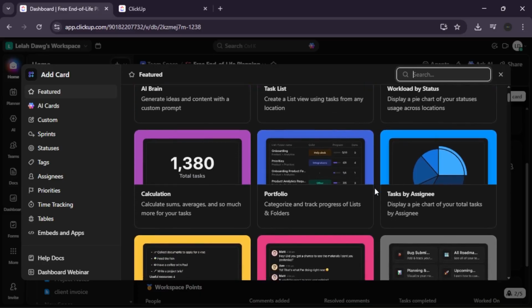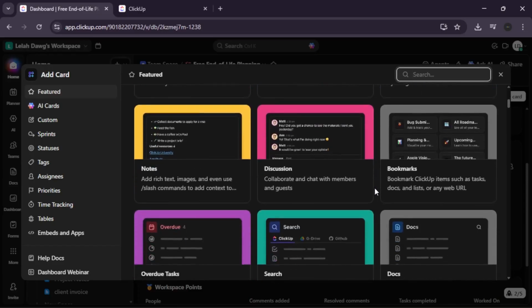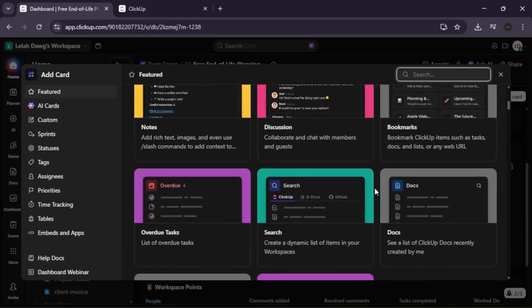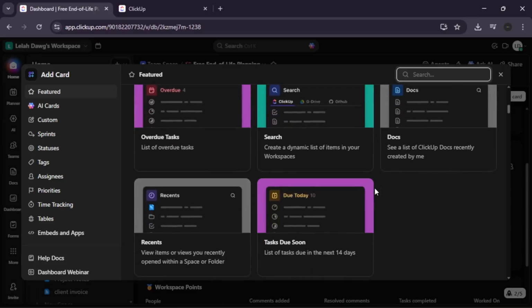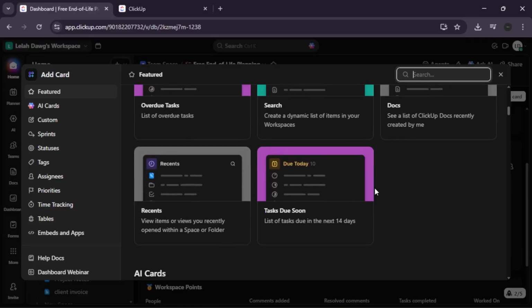Step 3. Monitor capacity and performance. With the data flowing in, use specialized views to keep your team balanced. Check the workload view to see team capacity. It will highlight anyone who is over capacity in red and show who has room for more tasks in green.